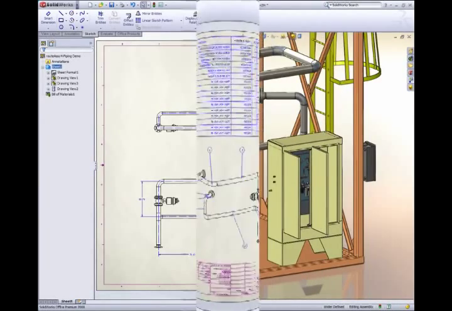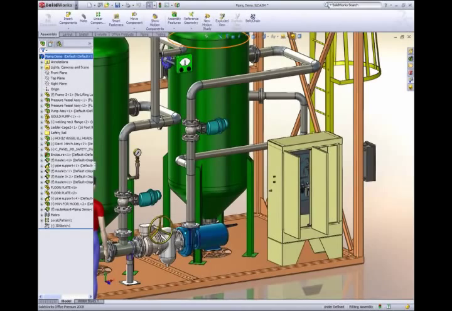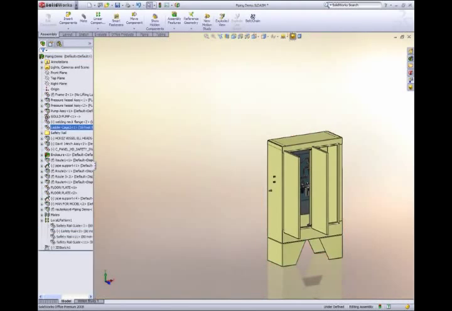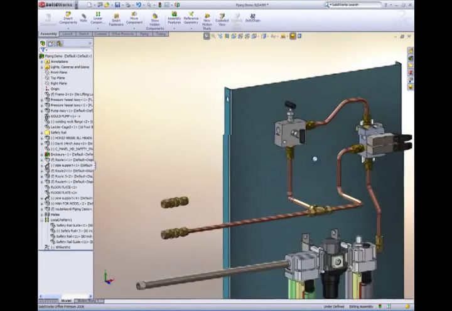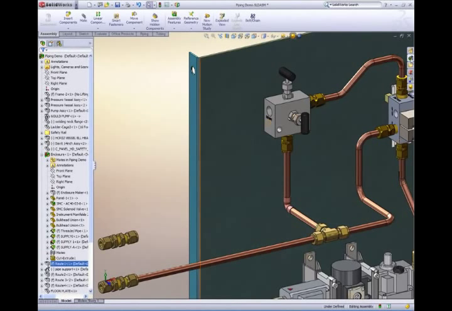We can now return back to the assembly and work on a different area of the system. Many designs not only incorporate piping for fluid handling, but tubing for pneumatic control devices. SOLIDWORKS empowers users to define tubing routes just as easily.